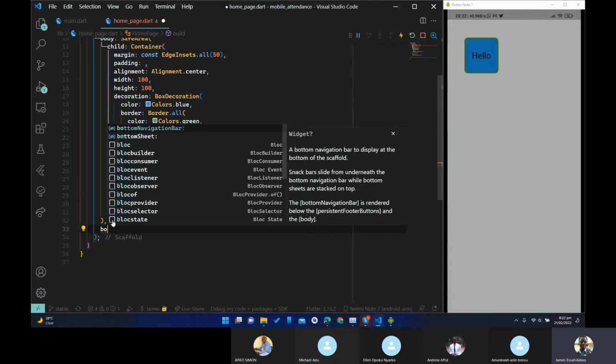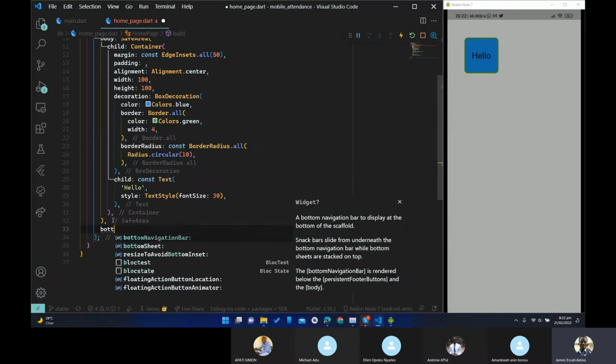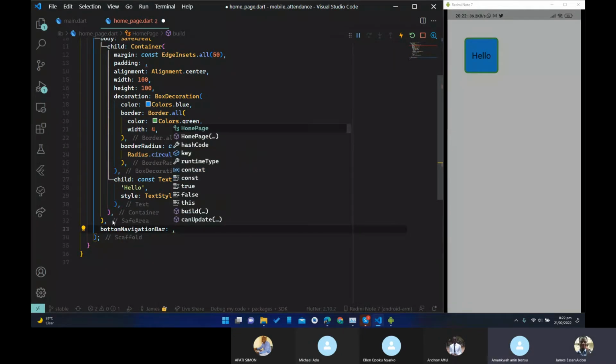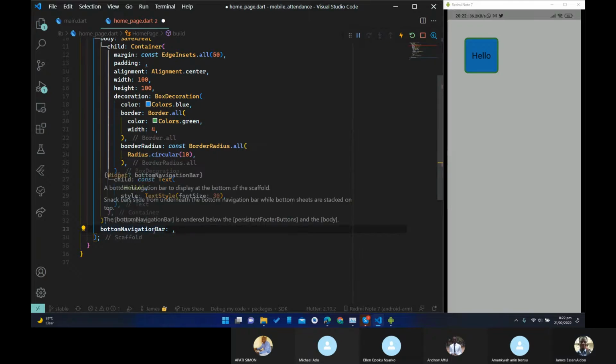Bottom. Is it the bottom app bar, the bottom navigation bar? Yeah, the bottom navigation bar. Bottom navigation bar. Yes. Okay. We take the bottom app bar. Bottom navigation bar.